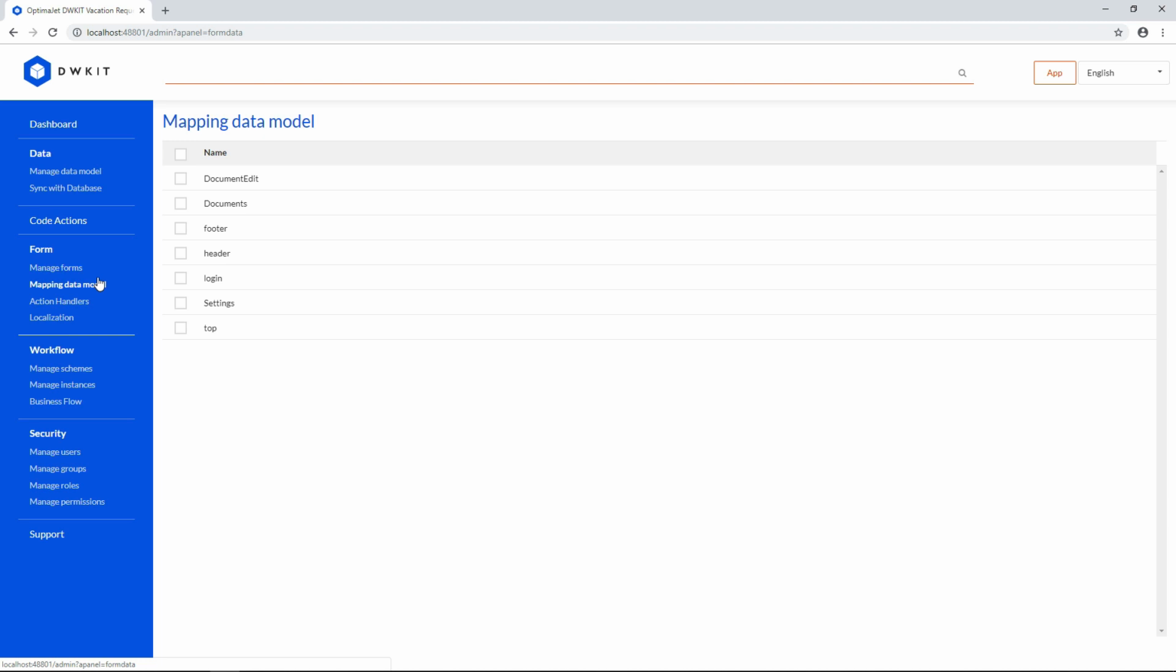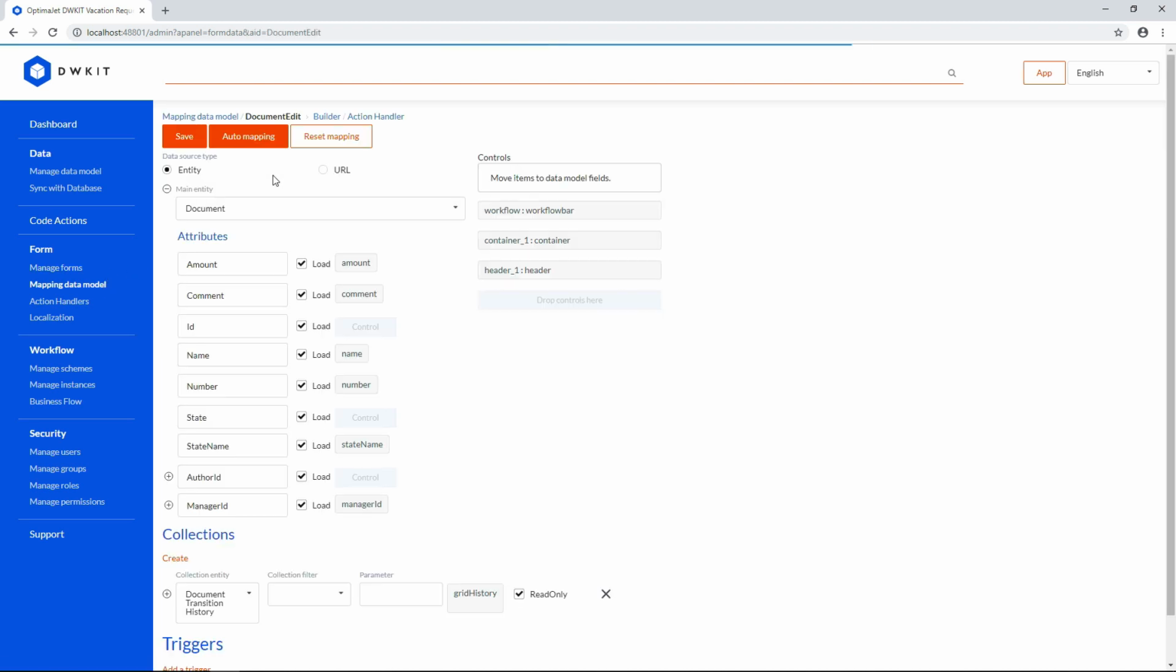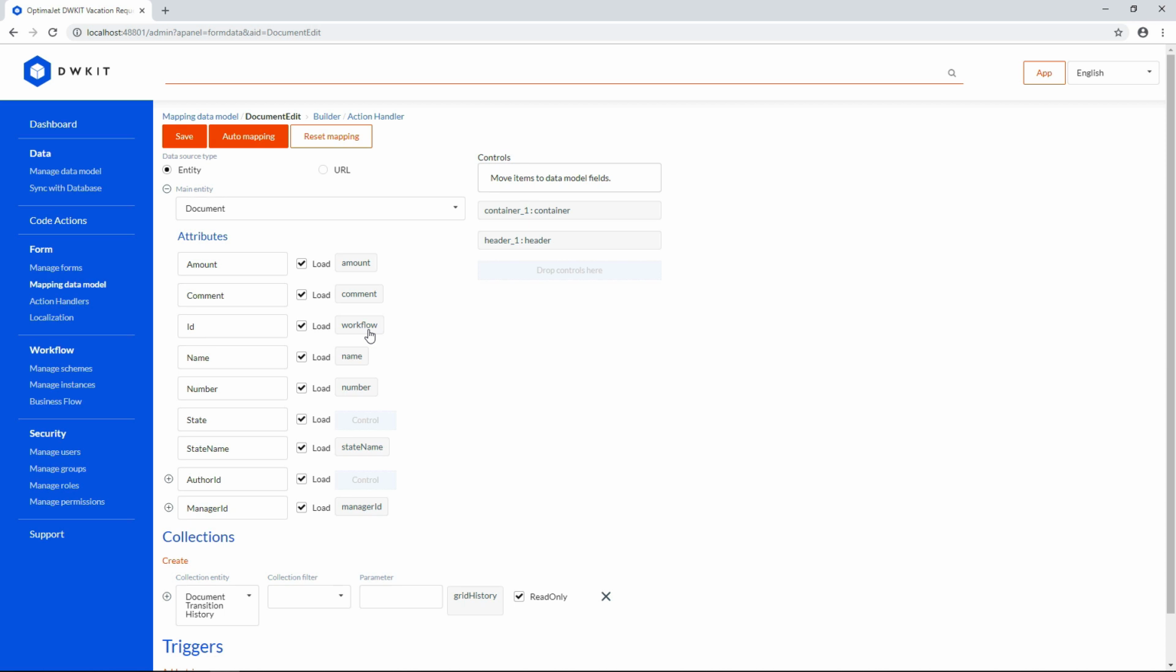Each form field can be mapped to the data model that you've created. Let's open an object from this list. Just like creating forms, you can drag the items from the right column to the left one. This will bind the form fields to the attributes in your data model.